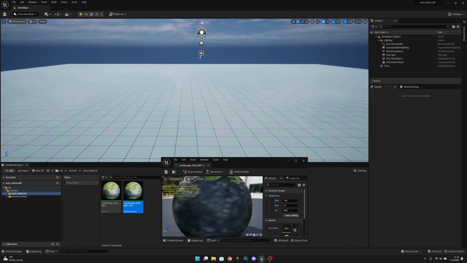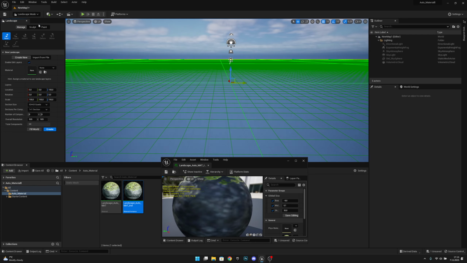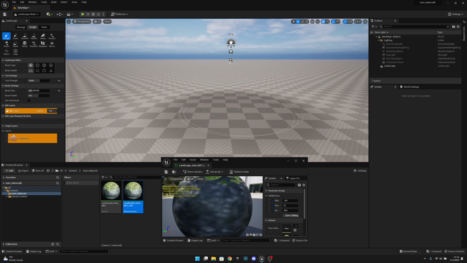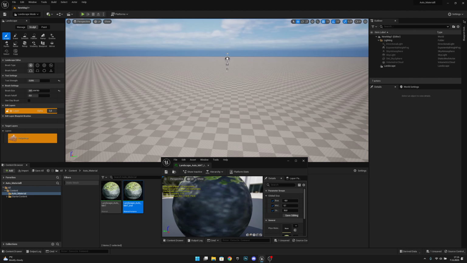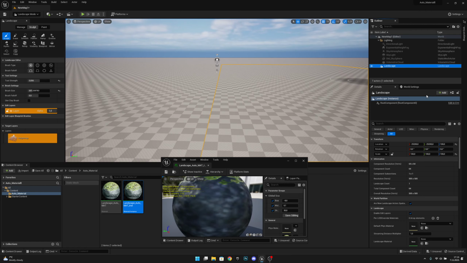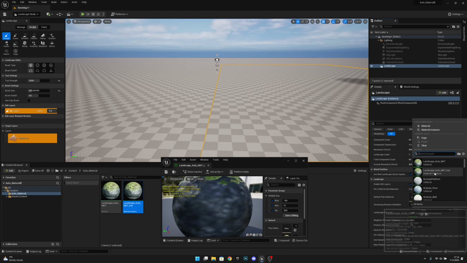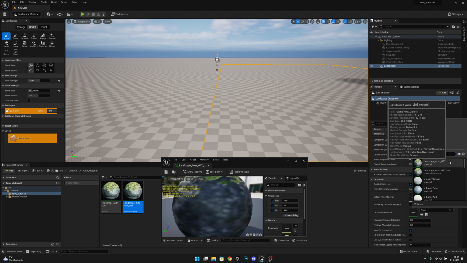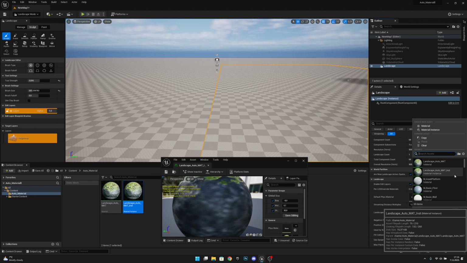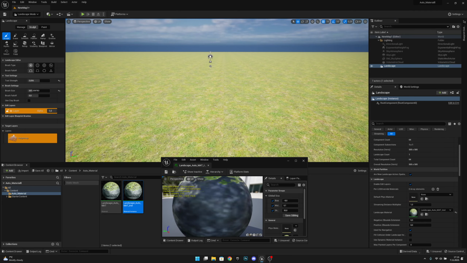Now I will just delete my floor, and I will go to the landscape mode and create a landscape. Okay, after it has compiled, what you want to do is you want to select the landscape, scroll down to the landscape material and select the landscape auto material instance, not the material one, the instance, so you can adjust it. Now, it might need some time to compile, but for me it worked straight away.